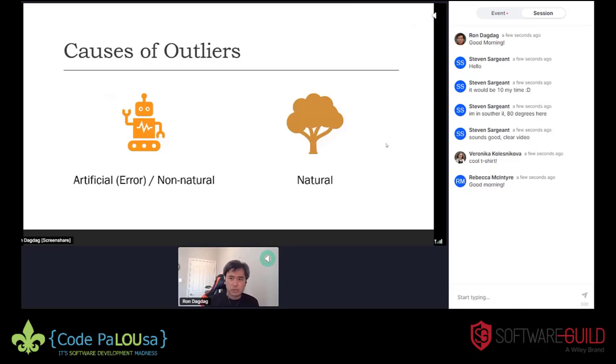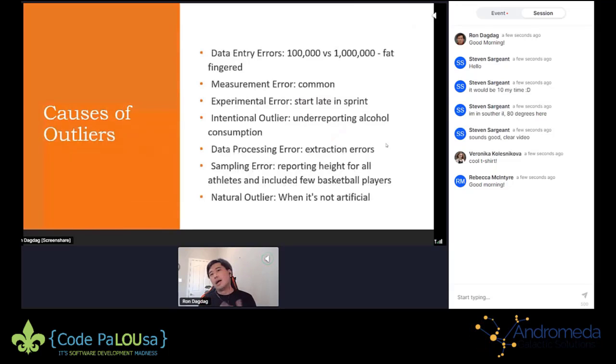Let me give you more examples of what I mean by that. Outliers can be from data entry errors. You fat finger a number, and instead of 100,000 it becomes 1 million. Those kinds of things, one extra zero, right? Another one is measurement errors, which is very common, and a lot of mistakes happen because we're human, right? Or the machine fails to measure properly.